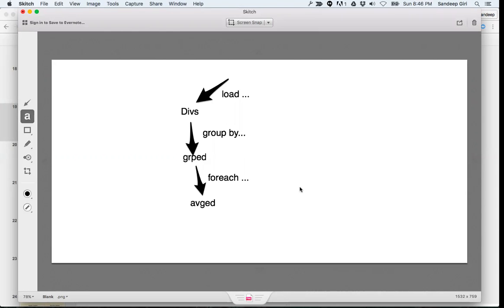All right. So this is called a DAG, and when we are describing our steps, Pig in the background is making notes in the form of this graph, in the form of this mind map.